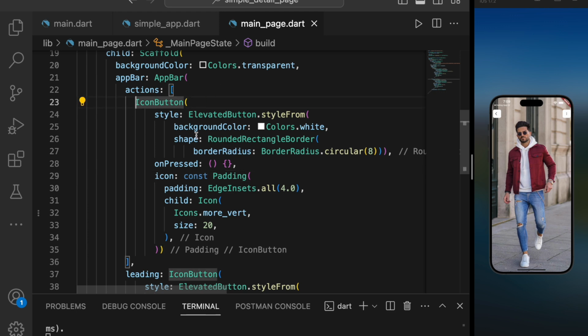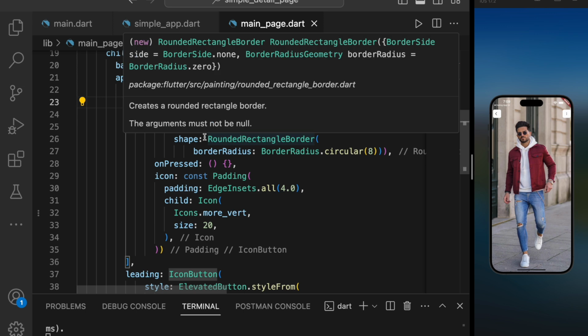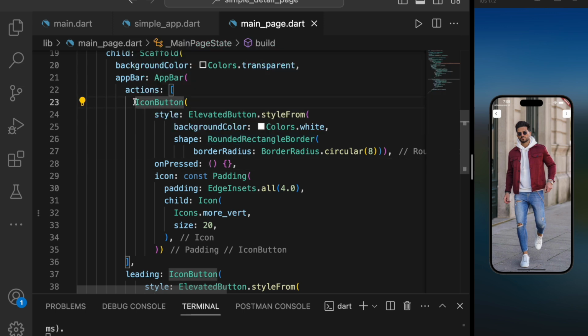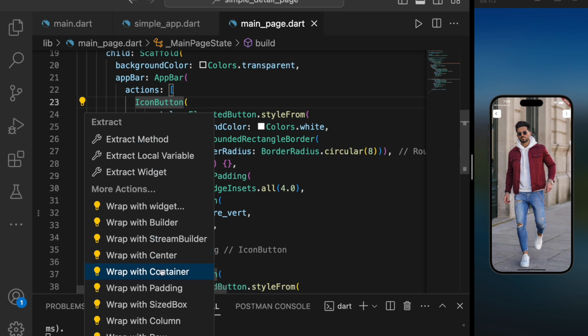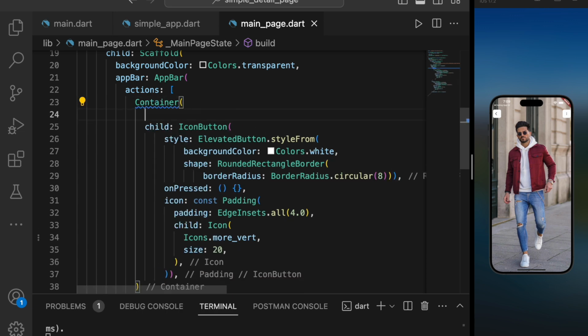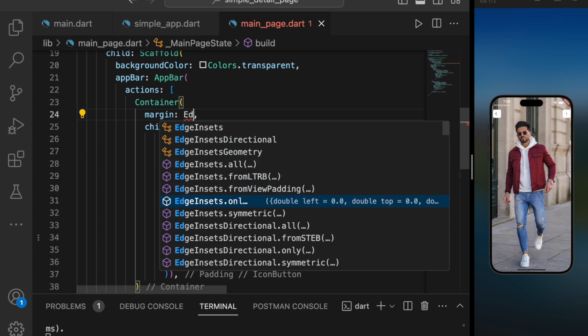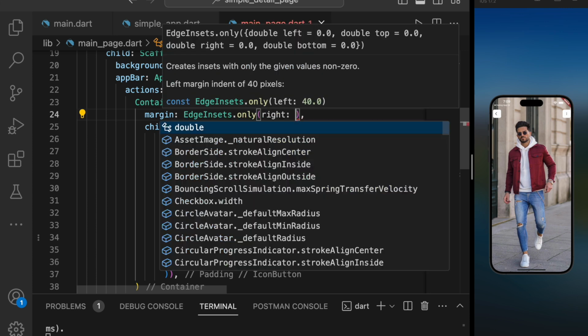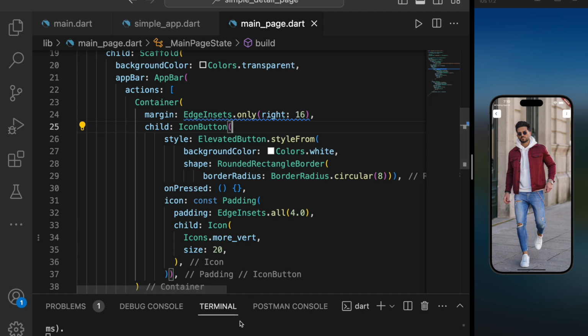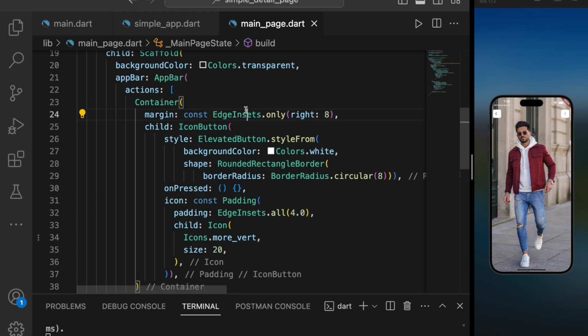Then instead of giving everything, I could have just given the whole thing a padding or wrapped it in a container. If you want to, I can give it a container, then give it some margin, only on the right, so that I can see. Yes, I can see it pushed here, but I think that's just too much. Feel free to apply the same thing to the other side if you want to. So that's me just moving it towards the left side a bit.